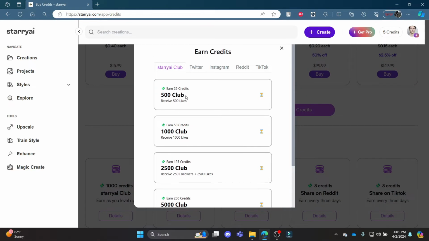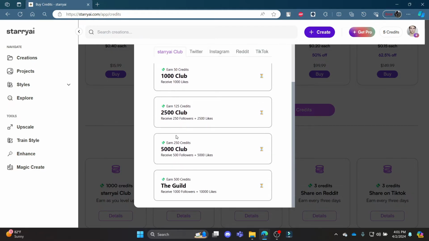You can scroll down and see that if you receive 500 likes on your photo, you will receive 25 credits, and the number increases as the number of likes increases.